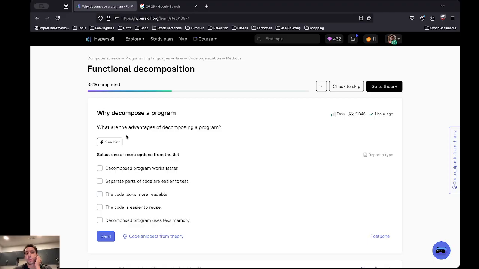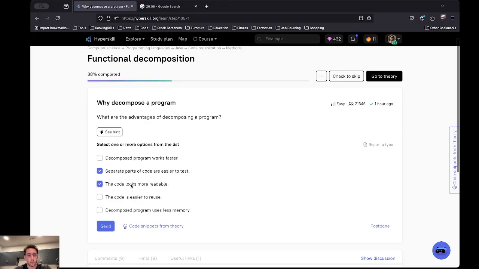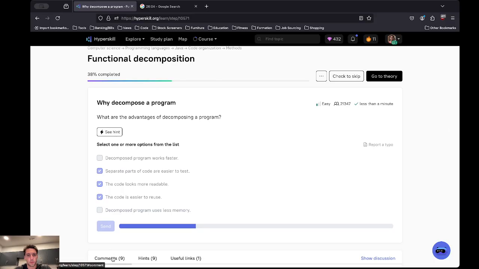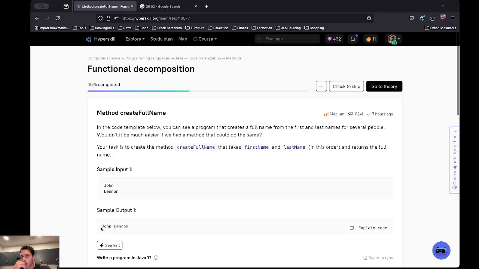Why decompose a program? Why decompose? What are the advantages? No, separate parts of code are easier to test. Code looks more readable. The code is easier to reuse. Decompose program, no. Method, create full name.